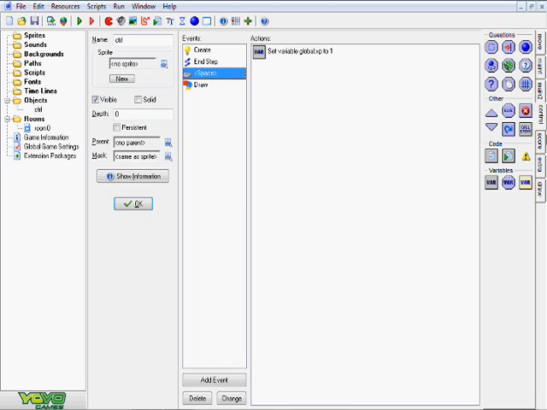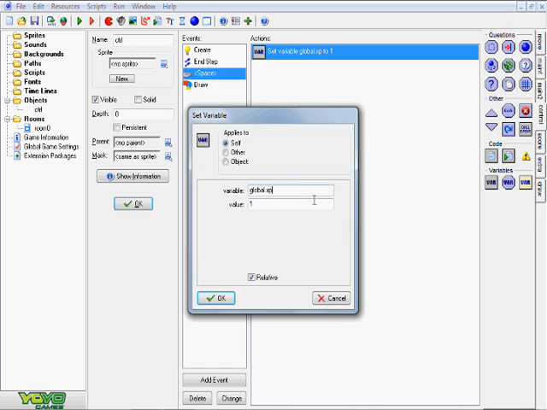Alright, so what you want to do in here is keep the control tab yet again. I think we're going to be here for the whole tutorial. Yes, we are. Alright, but what you're going to want to do here is click and drag over a set variable action. And in here you want to type out global.xp for the variable, and for value, you're just going to want to type out 1. And make sure to check relative as well.